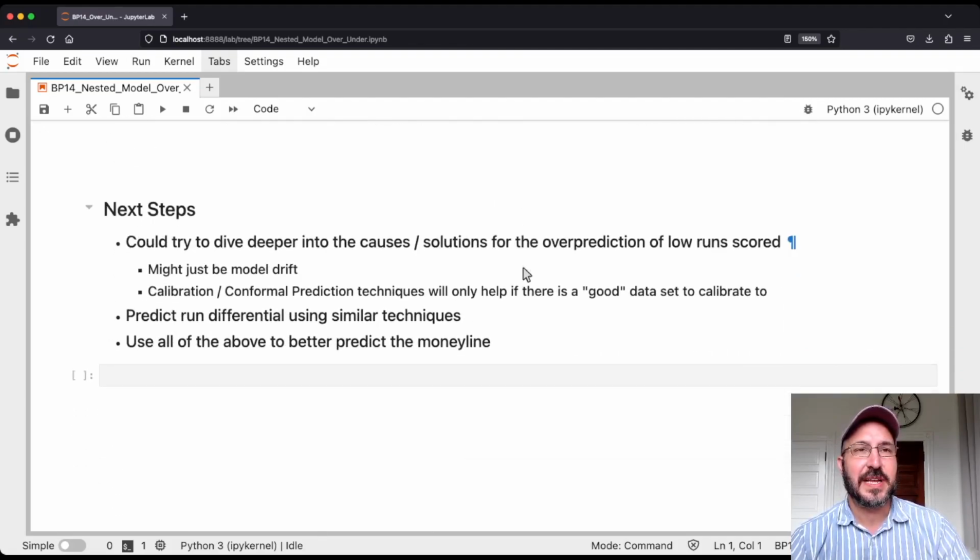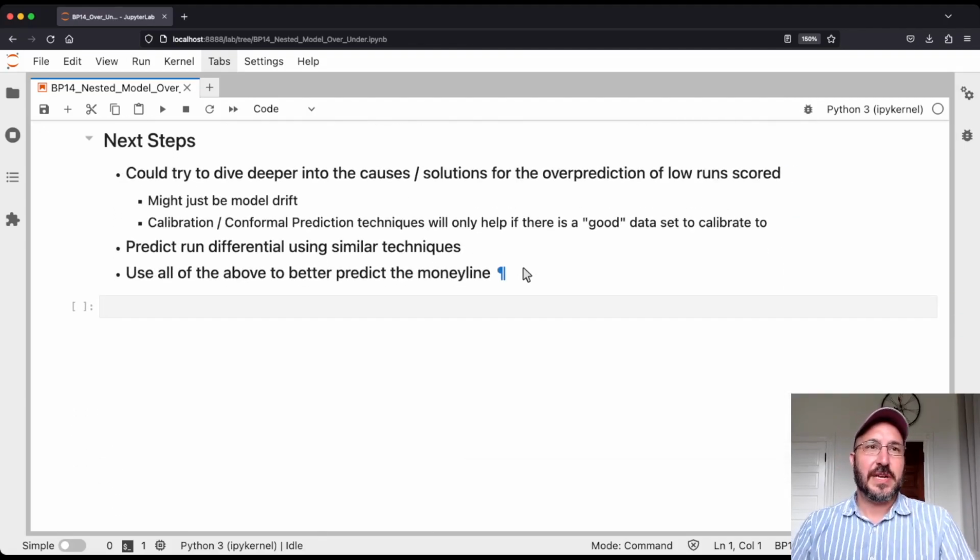So in terms of next steps, what can we do next with this? Well, we could try to dive deeper into the causes and solutions for this miscalibration that we know about. Again, I think it's likely just distribution drift, model drift, where life is different in the test set than in the training set. So even if we do a really good job learning from the training set, we're going to have a different world in the test set.